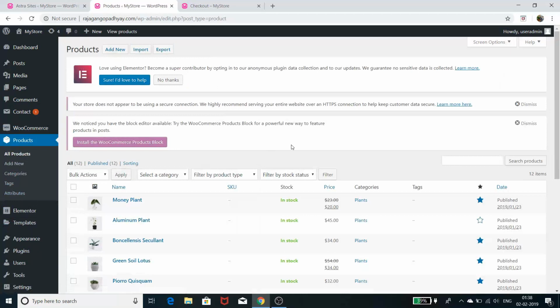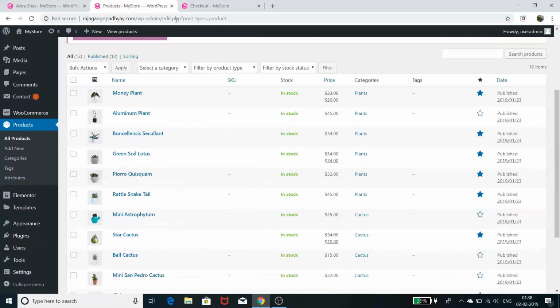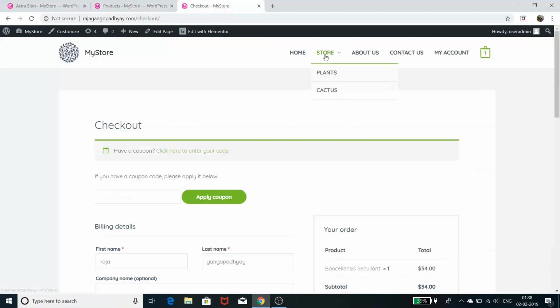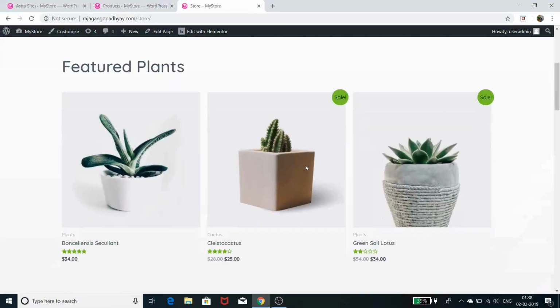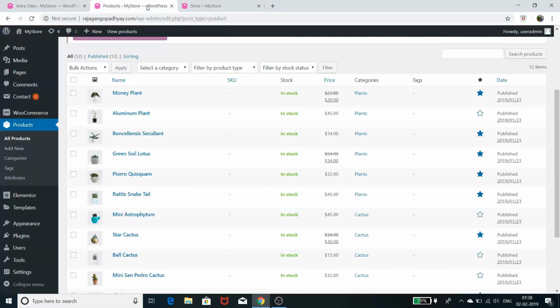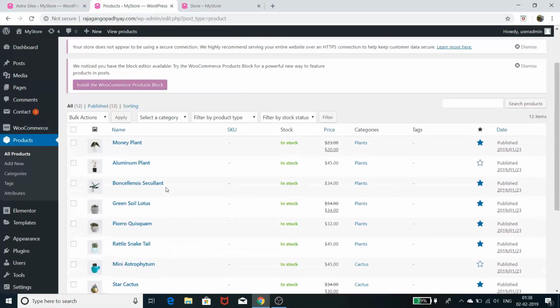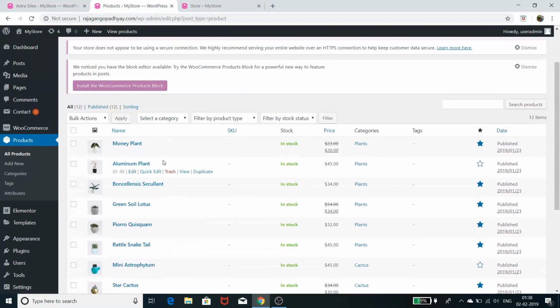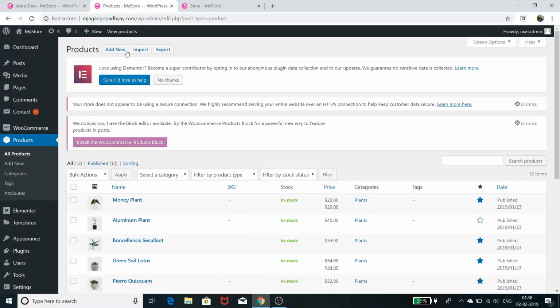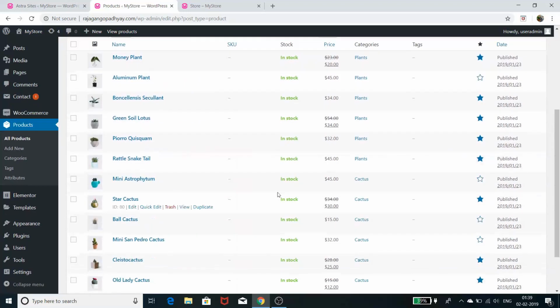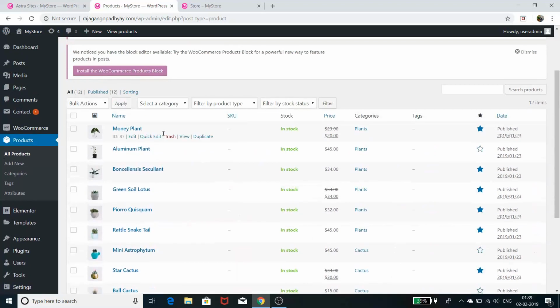And this is another feature, like product. All the products which we are seeing down here in the stores, these are basically the products that have been created here. You can create a new product by adding a new product here. You can import products in CSV format, or you can export this set of products again in a CSV format. Or you can modify any of the products which are there.